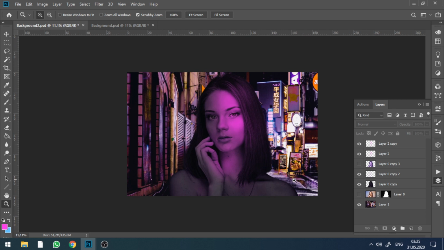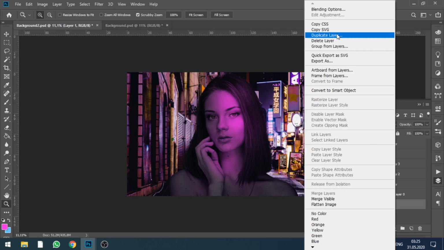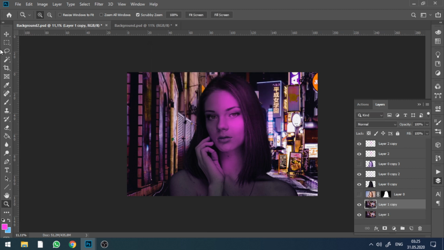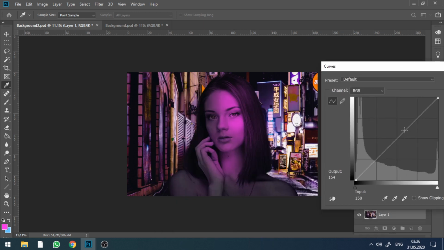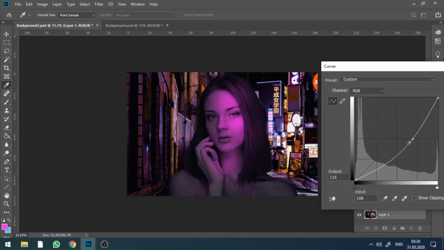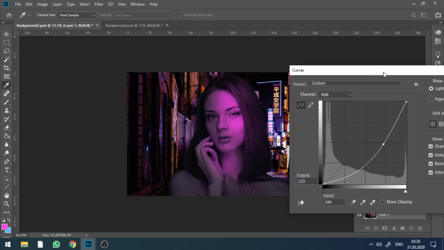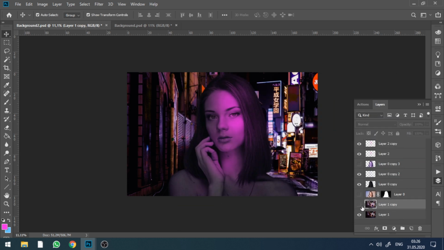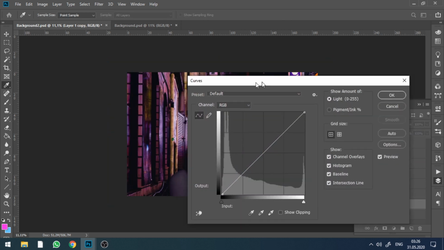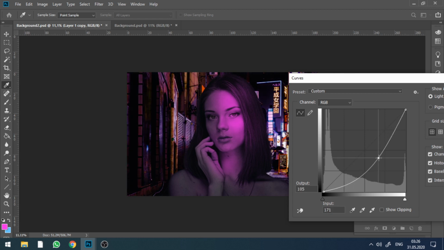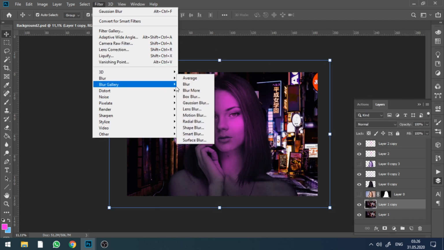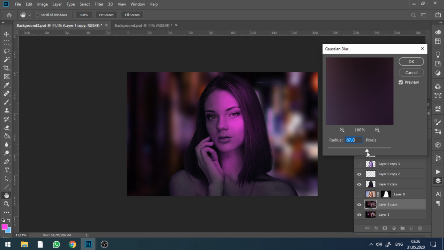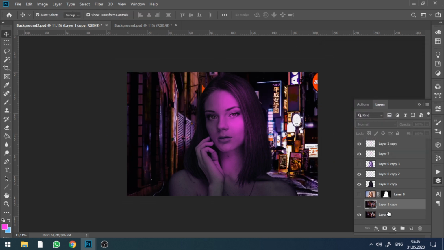Now we need to amplify background lights a little bit. Duplicate background layer and make it darker with Curves tool. You can access it with Ctrl+M. Do the same with another layer. Then go to the blur, Gaussian blur, and apply it to the layer. Do the same with another layer too.